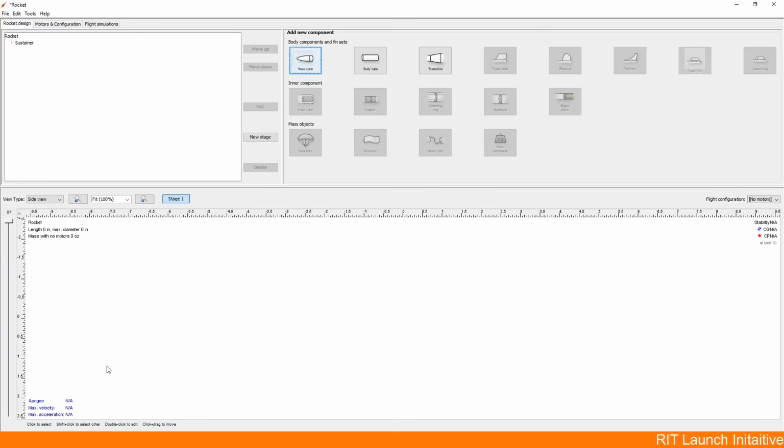Hello, my name is Jim Haney, and today we're going to be reviewing how to use OpenRocket to design high-powered rockets. OpenRocket is a free and open source software that gives us the power to design and simulate what a rocket will perform like before we actually build it.